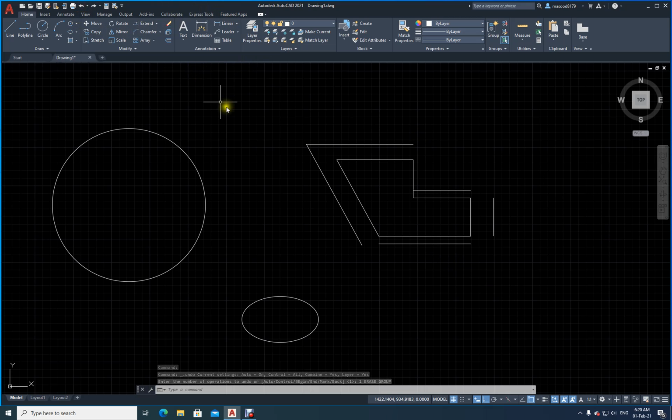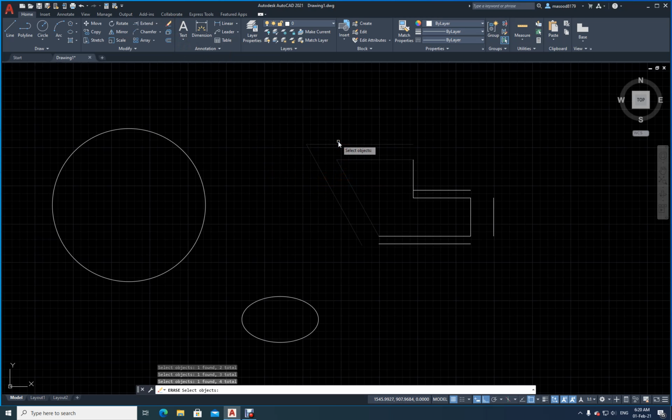Let us say, what can I do? First I can go and select my erase command. Then it says select objects. I will go and select 1, 2, 3, 4. Okay, then press enter. See, the objects are gone. This is another way of removing the unnecessary and unwanted lines.